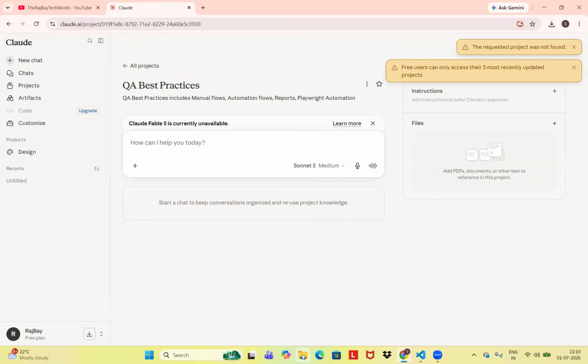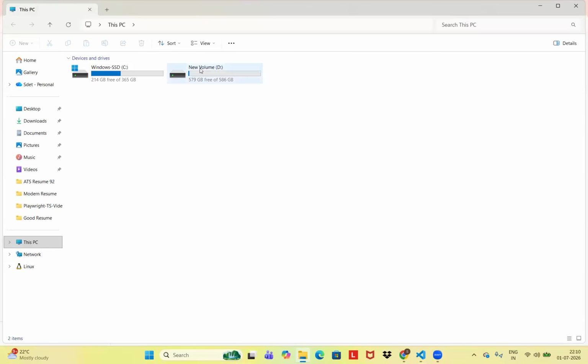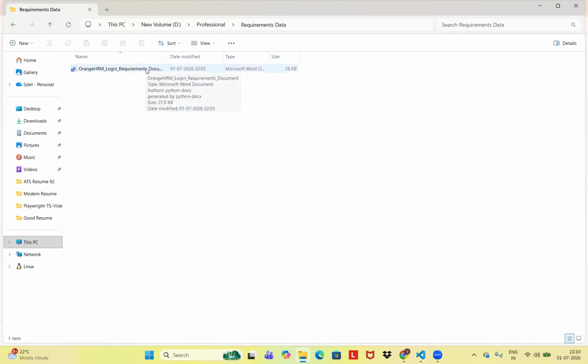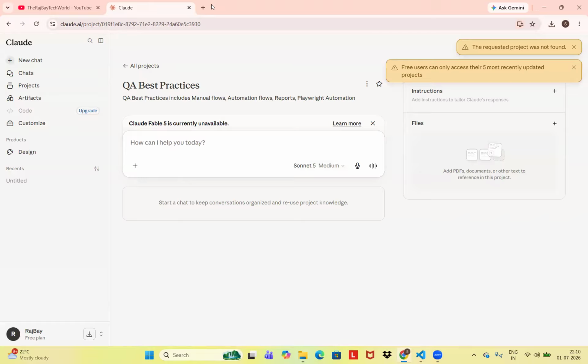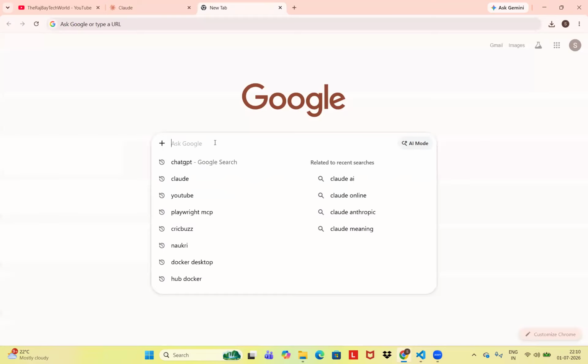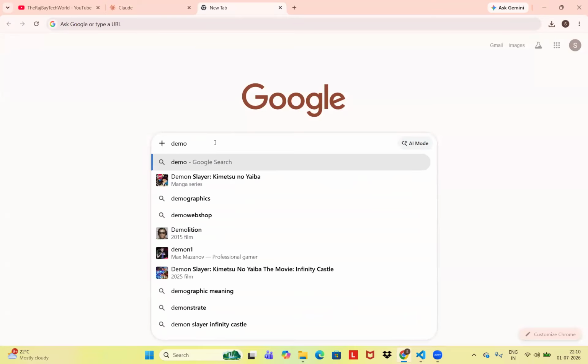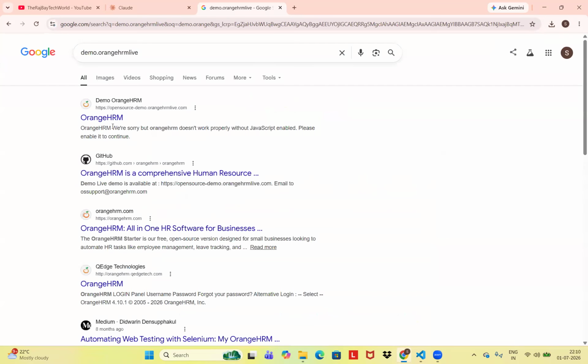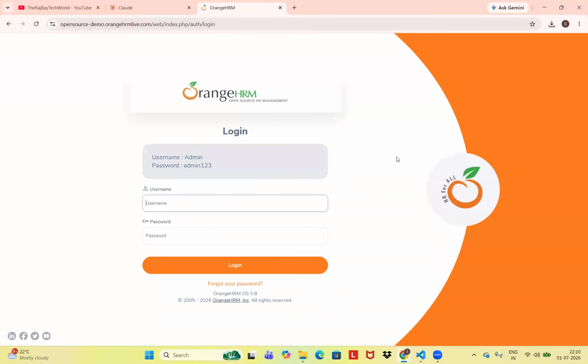So what I'll do, I have one file which I have created. Go to professional, requirements data. So now my requirement is the organization login requirements document. I'm taking one demo application, demo dot orange HRM live application. This is my application. This is the demo application. Everyone will use it for testing purposes, so I am also using the same product.